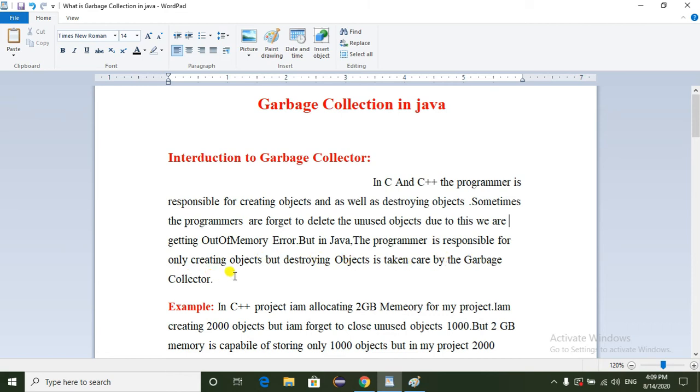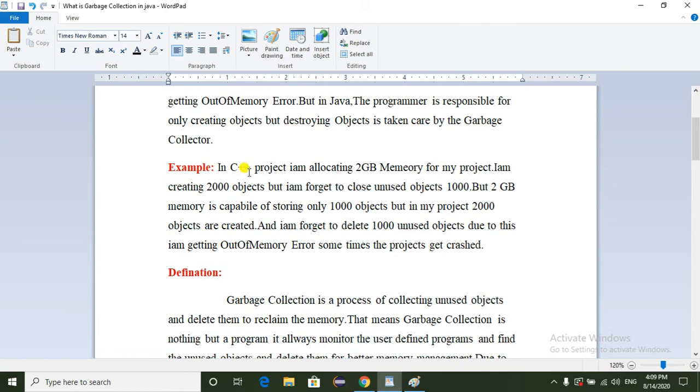by the garbage collector. For example, in a C++ project, I am allocating 2 GB of memory. I am creating 2000 objects, but I forget to close 1000 unused objects. But 2 GB of memory is capable of storing only 1000 objects, while in my project 2000 objects are created and I forgot to delete the 1000 unused objects. Due to this I am getting the out of memory error. Sometimes the project also crashes.